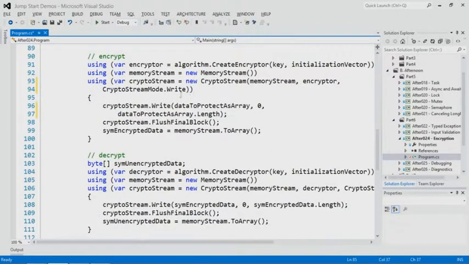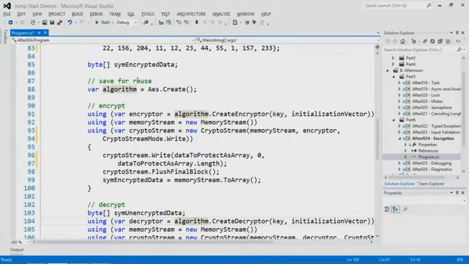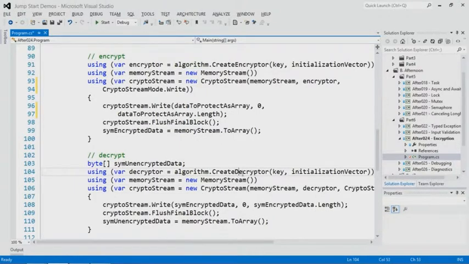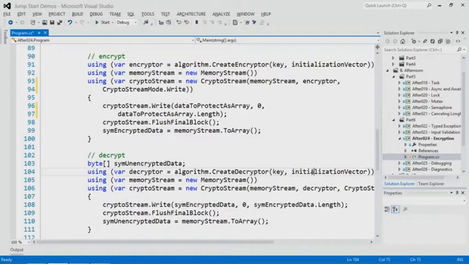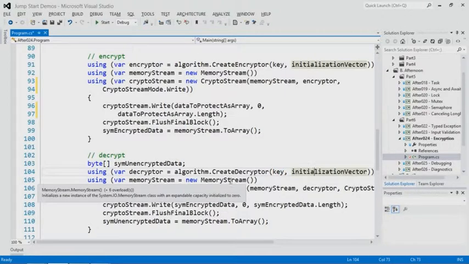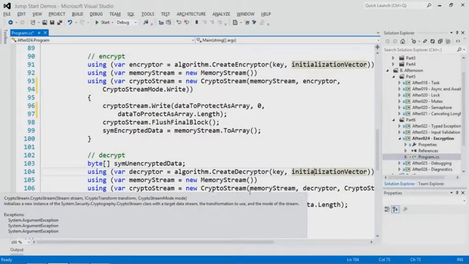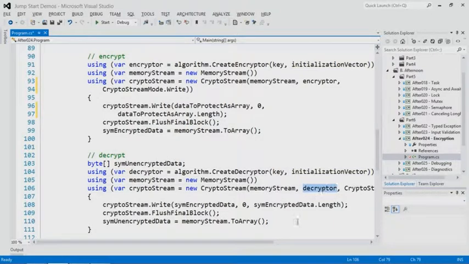Exactly. And then to decrypt it, it's pretty much a very similar set. It's pretty much the same pattern. The only difference is we're using our algorithm that we created up above here. Right. Instead of saying create encryptor, we create a decryptor. We're passing in the same key and initialization vector. We're using a memory stream again. We're using a crypto stream. We pass in the decryptor this time.